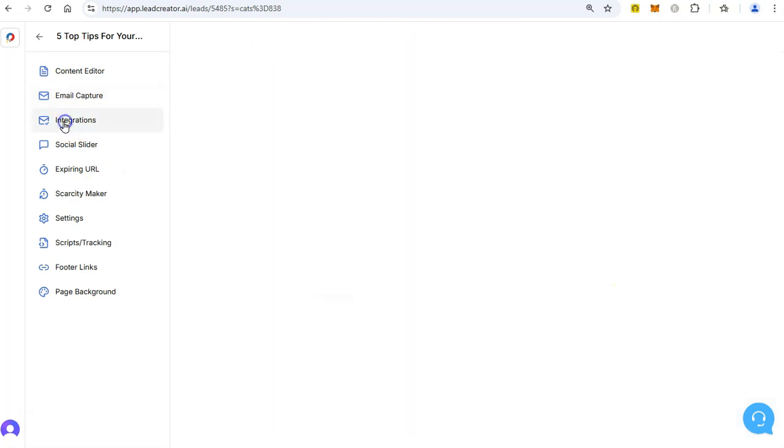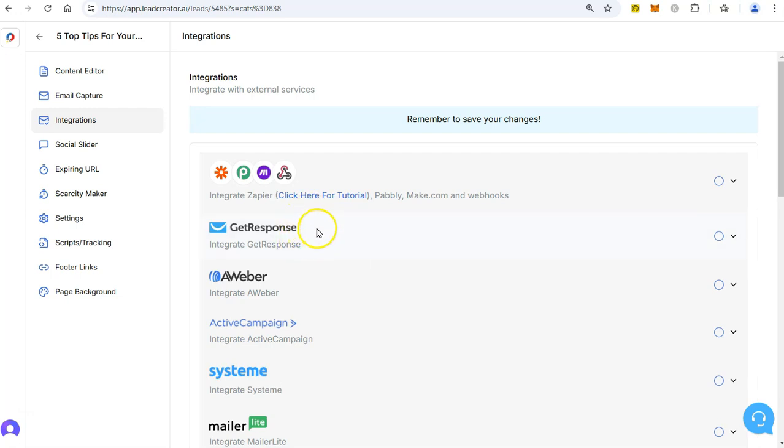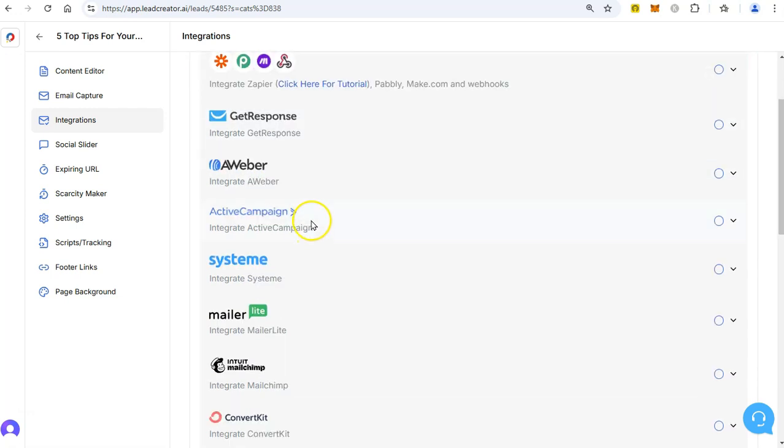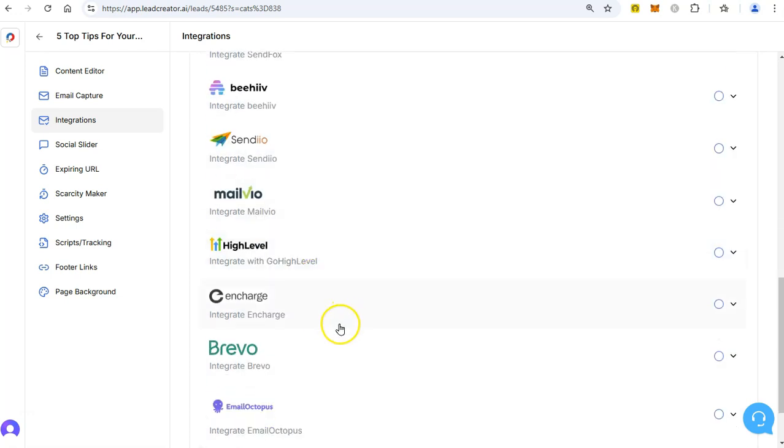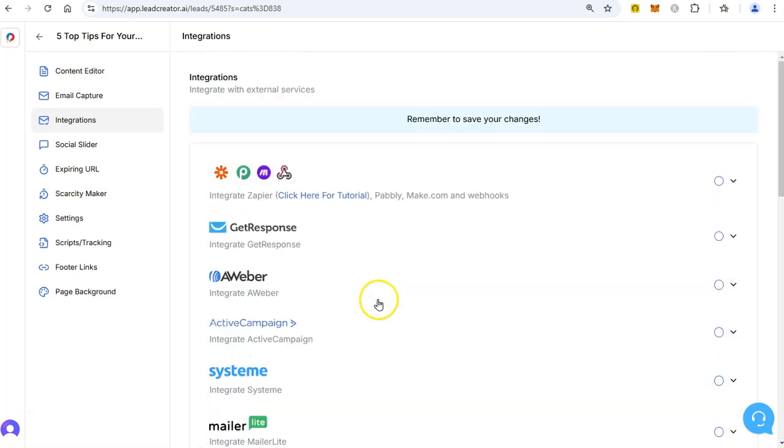We then look at integrations, and you can integrate to any one of quite a large number of the most popular autoresponders. But if your autoresponder is not there, you can use Zapier, Pabbly or Make to actually integrate to whatever you want to integrate to.